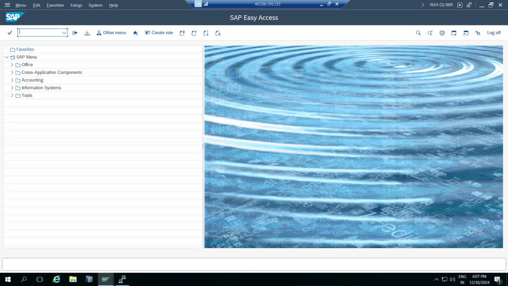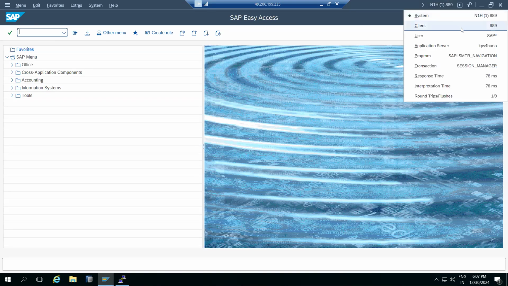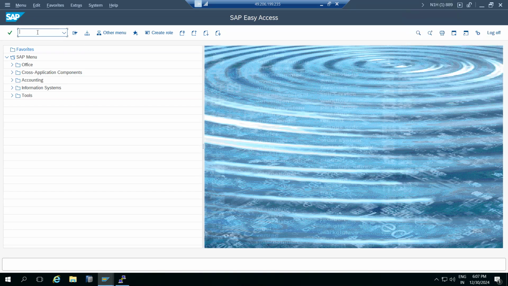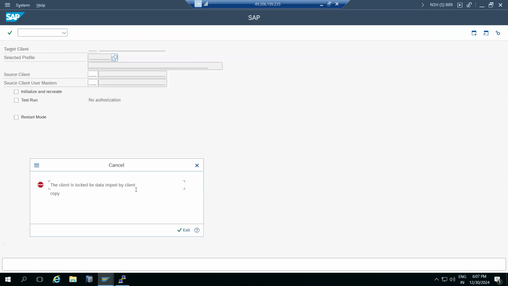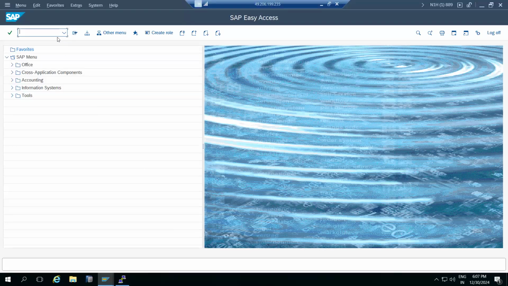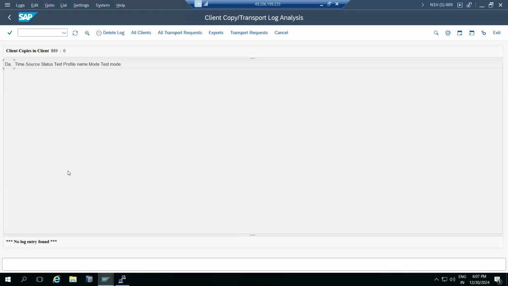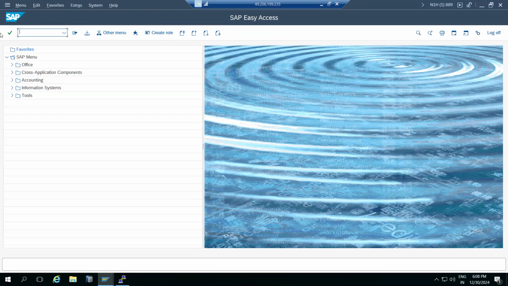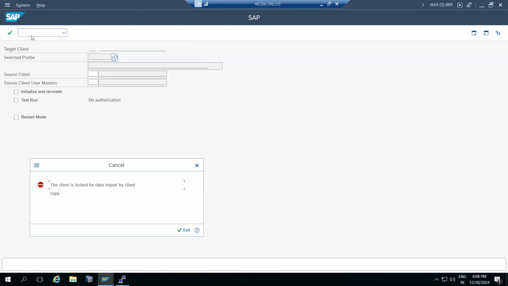Then, okay, the client is okay. You are logged into the newly created client with SAP star. Then what are you going to do now? You need the data, right? SCCL using the client copy. Client is locked by data import of the copy. Who is doing this here? Locked. Local client copy. Client is locked for data import.